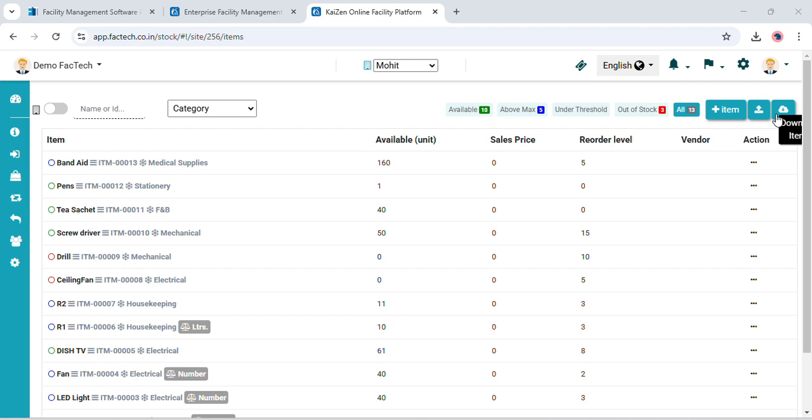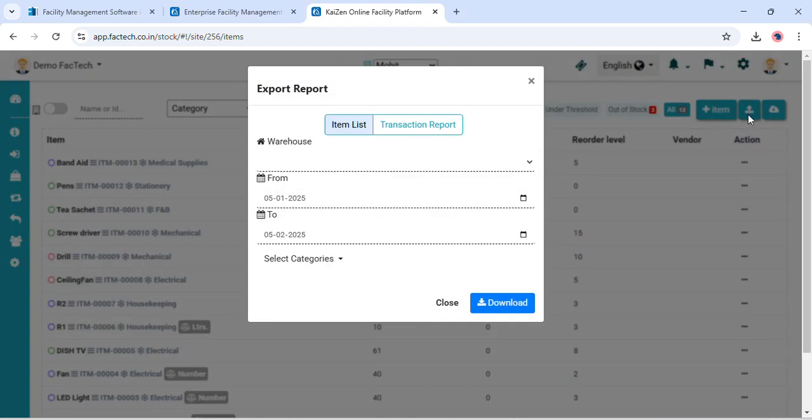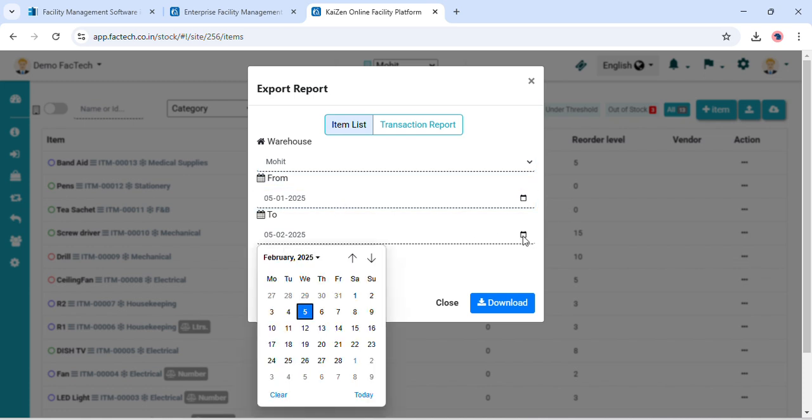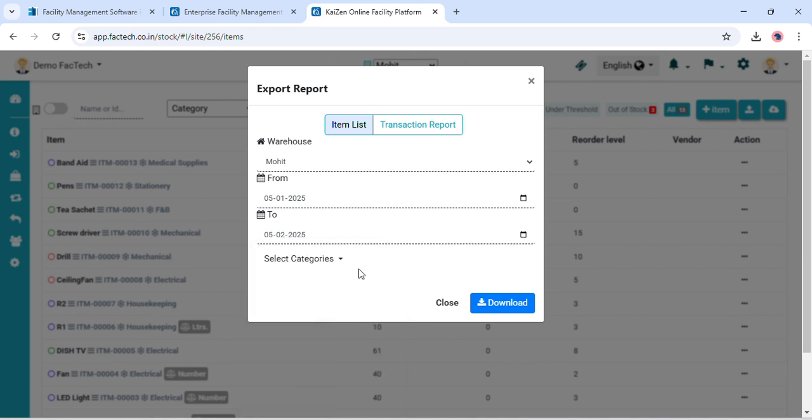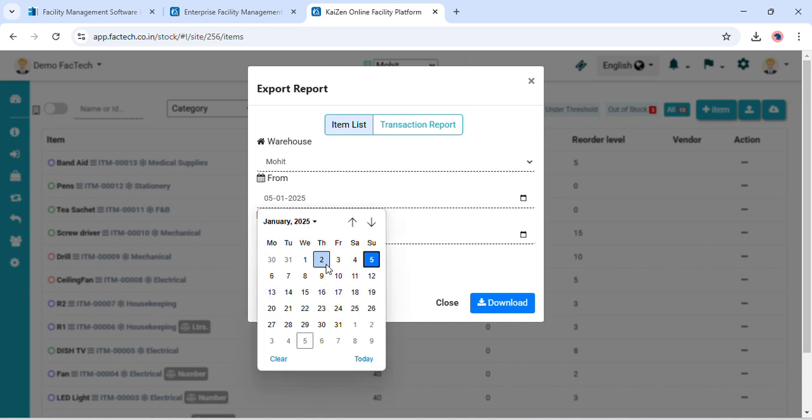Now, if I select the cloud option, I will be able to see that the system is asking me to export reports. These reports are nothing but Excel sheets, but they are of two kinds, which is item list and the transaction report. Firstly, we'll see what the item list looks like, and for that, we'll select our warehouse. For now, it's Mohit. From date, to date, which is let's say to today, from the 1st of February.